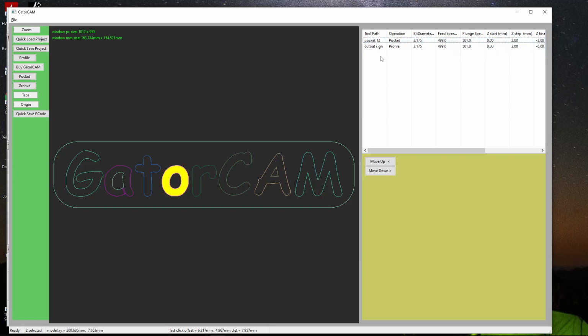Another thing you probably notice is that the pocket and the cutout, you can rearrange these, and so the order changes. Now, even though you can change the order manually here, it will always do profiles last because you don't want to cut your object out first and then cut on the inside. It's just not as stable. So that's automatic. It'll automatically rearrange that for you in the G-code.